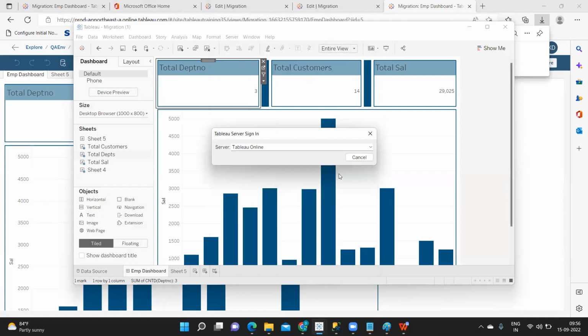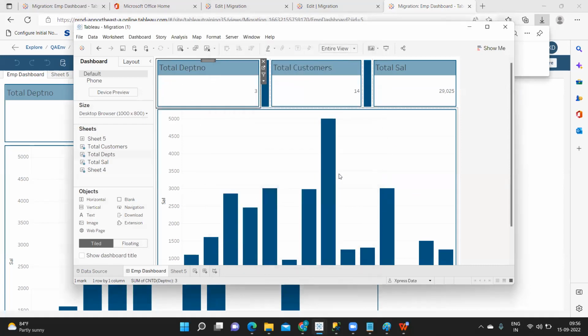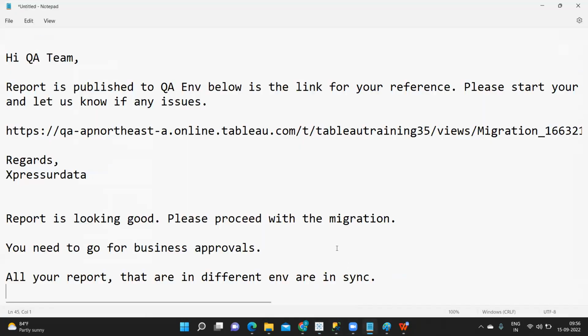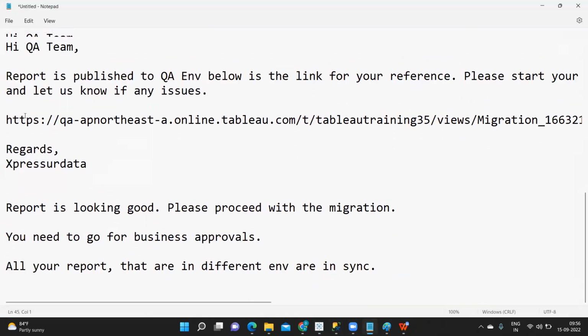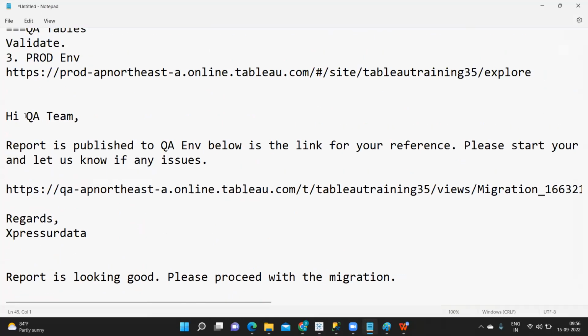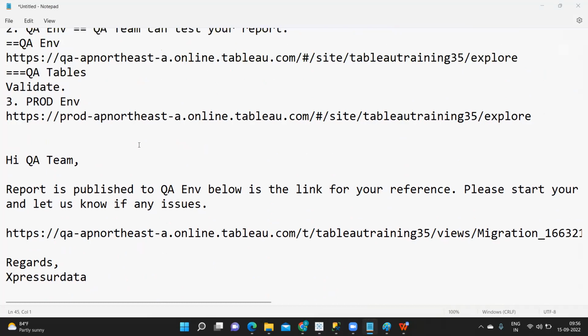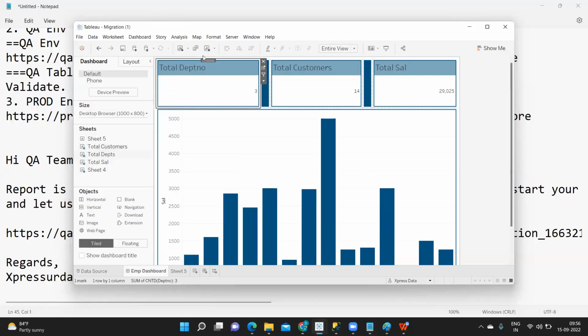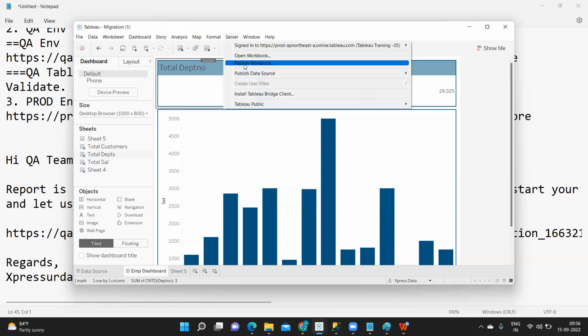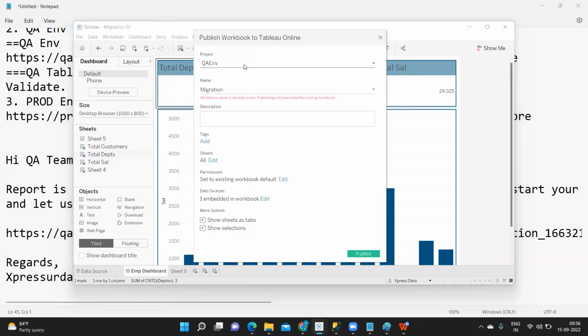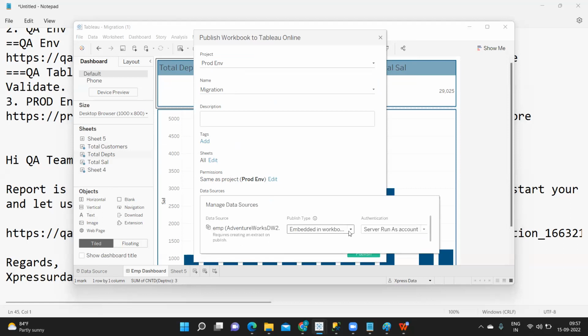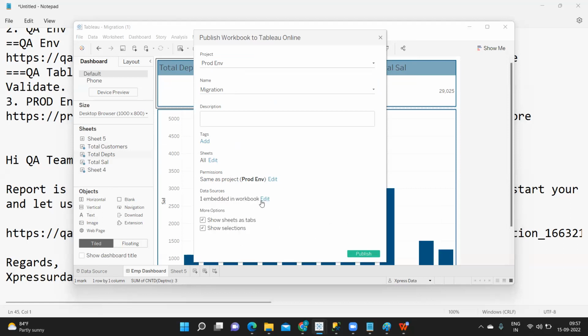So that is how the migration is done in real time. Okay. So make sure you maintain this checklist in real time as well, and you can answer all of these points that we have discussed in this video. Okay, it will be very helpful to you all. Okay, so now I've signed in. I'm going to server, click on publish workbook, and now this time we need to move it to the production environment. Okay, so now the report is published to the production environment, and I'm publishing only dashboards here.